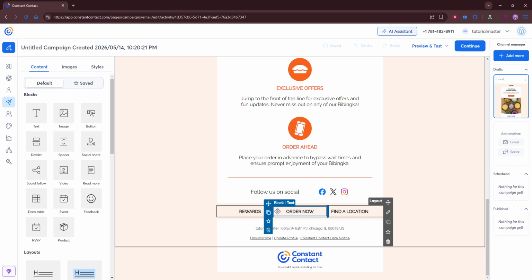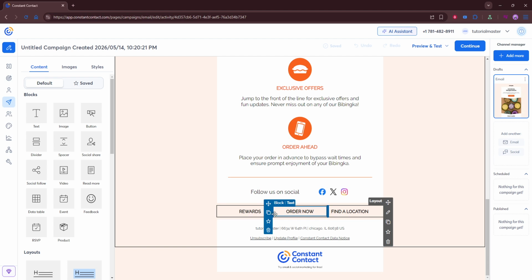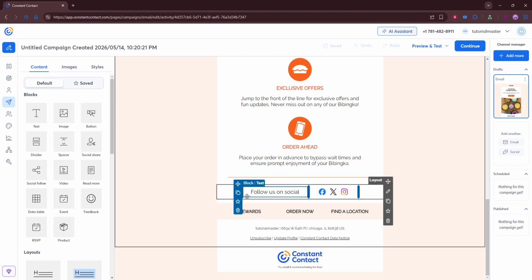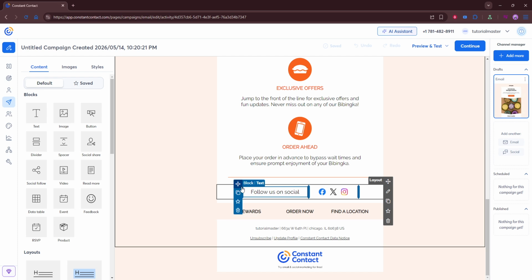Now, find the content block you want to move. Take a second to confirm you've selected the correct block, especially if two nearby blocks look similar. Many builders label blocks or highlight them when selected, which helps avoid moving the wrong piece.